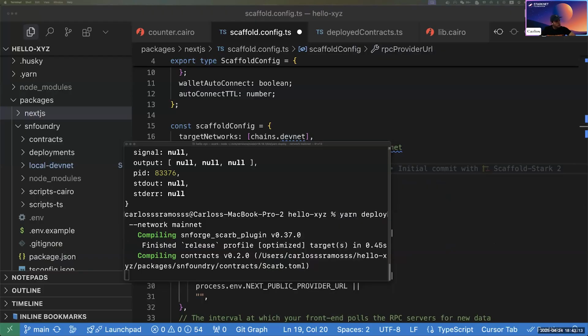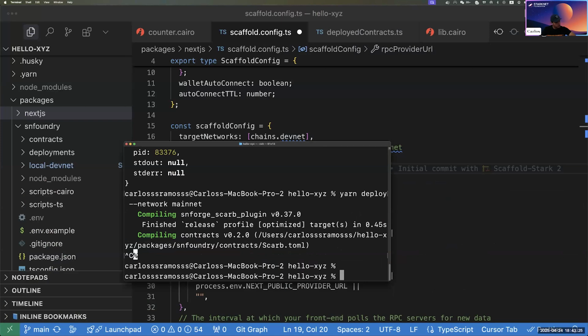Oh no, I'll put it in a different repo. Sorry. Put it in a different place. Below XYZ packages. Okay, that should work.